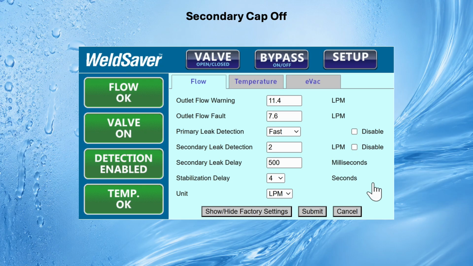To conduct live trials of the secondary cap-off response, select the Disable checkbox for the primary cap-off detection. Once you're satisfied with the performance of the secondary detection, you can re-enable the primary detection by clearing the checkbox.